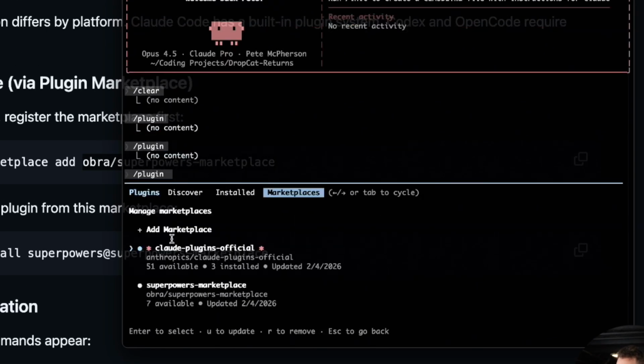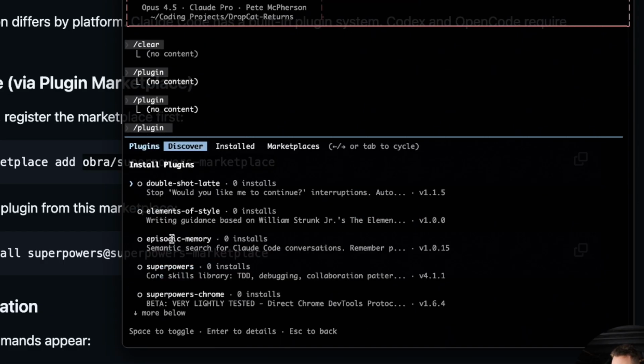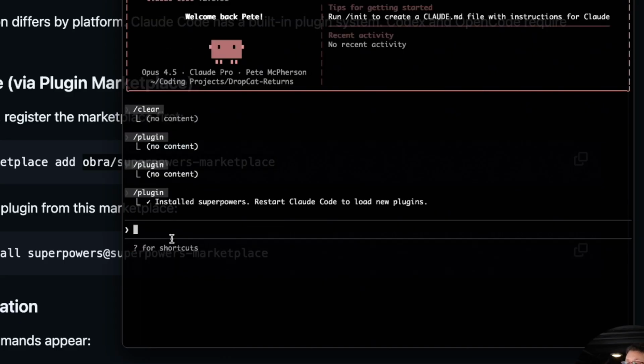Okay, so now we got the Superpowers marketplace that shows up right there, and we can look at this stuff. I'm gonna browse the plugins, which apparently there are more than one. I don't even know what these are, but here's Superpowers right there. Hit enter. I'm going to install this on the project scope rather than the user scope, because I don't even know if this is any good. Again, I've heard from a bunch of random Redditors, but whatever. We'll just do it in this one little project for now. Installed Superpowers, restart Claude Code to load new plugins.